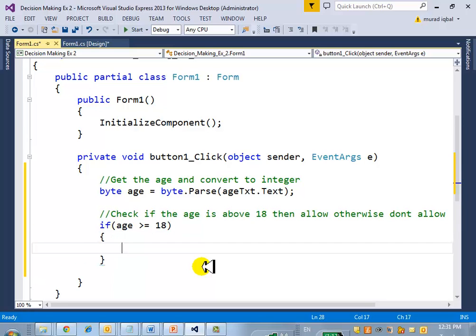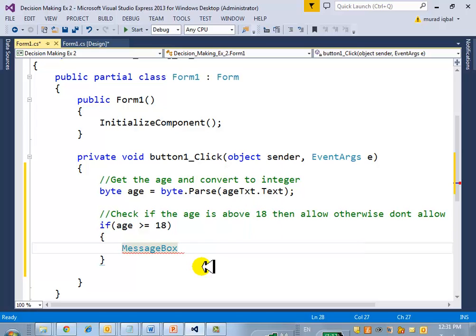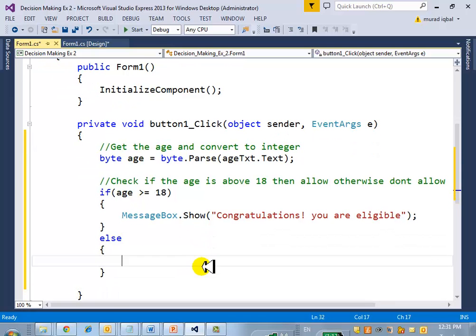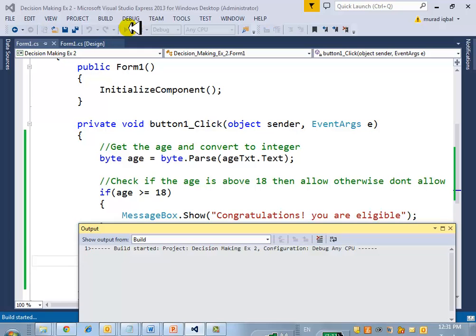Now these curly brackets should come. Then show what? MessageBox dot Show, congratulations you are eligible. Else do what? Sorry you are not eligible. Okay, should this work? Is there anything missing? Nothing missing. So it's very simple. So let's try running.